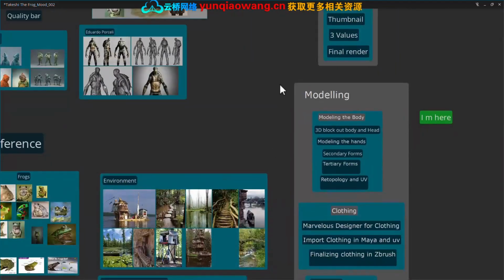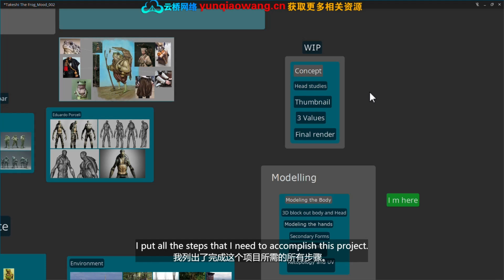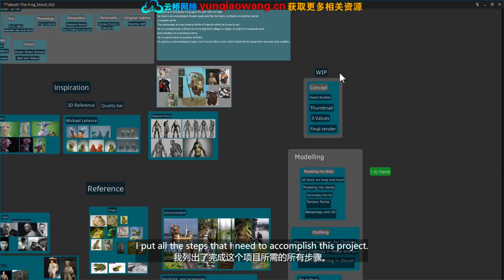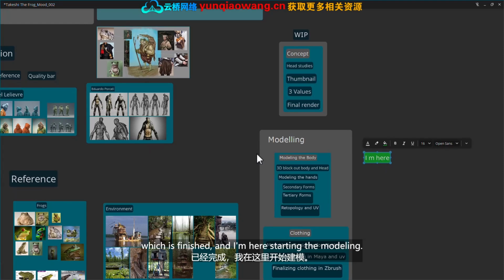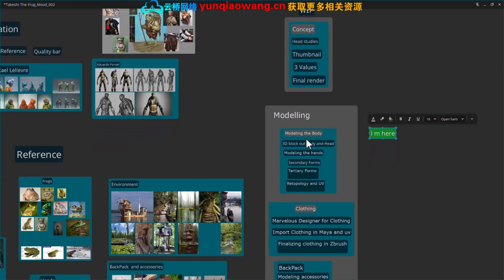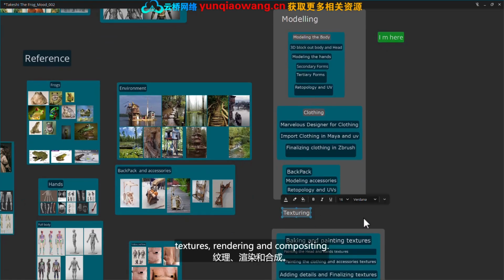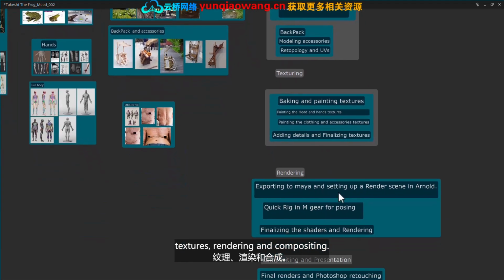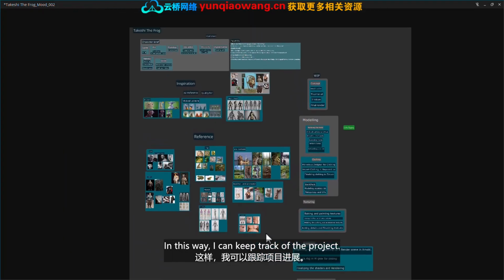Here on the right side, I also have a workflow chart. I put all the steps that I need to accomplish this project. So here, as you can see, the concept stage, which is finished, and I'm here starting the modeling. So I break down all the tasks that I have ahead of me. This is all the modeling part, the clothing, backpack and accessories, textures, rendering, and compositing. In this way, I can keep track of the project.